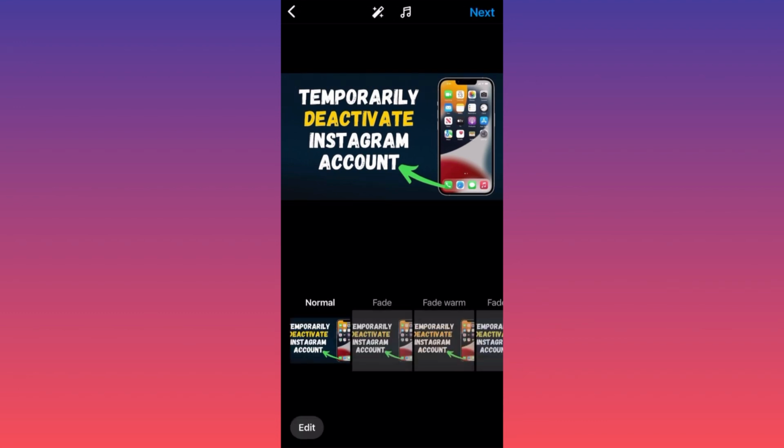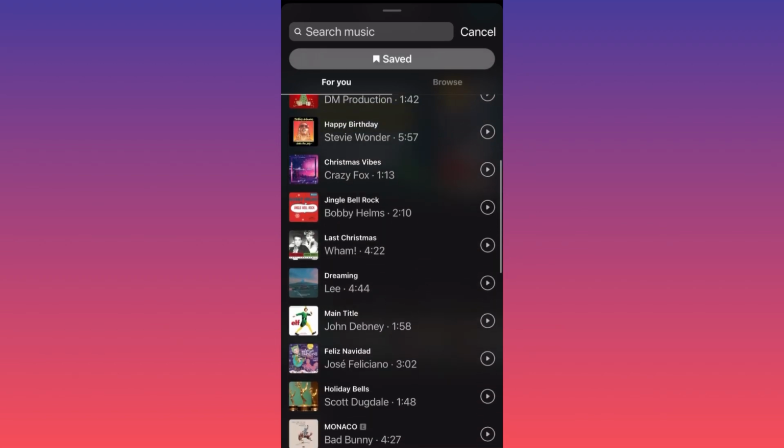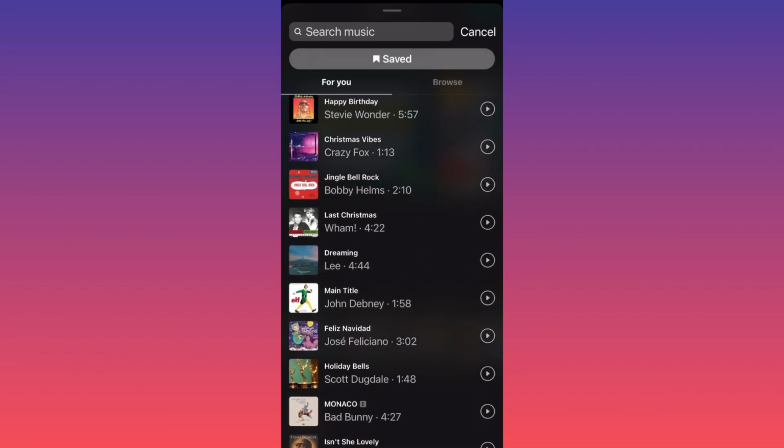Over here, with the recent updates of Instagram, you're able to add music right from the get-go. As you can see at the top middle of the screen, you will have the note icon. You click on the note icon and there you have it. You can simply scroll through the recommendations for music.